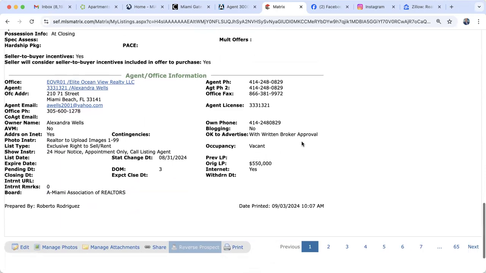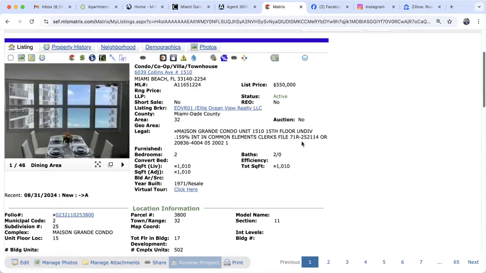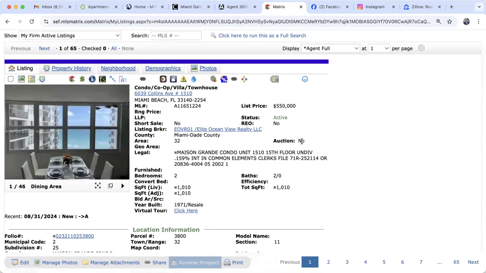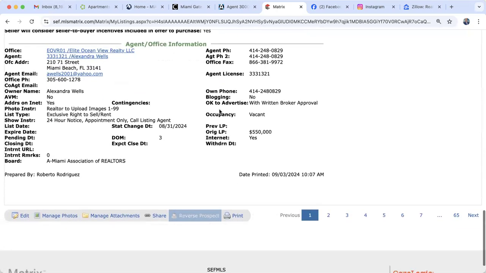Now, if this listing was not part of our office, so this listing is from another office, and you get to this point where it says okay to advertise with written broker approval, then you must write to the realtor who listed the property and ask for permission to advertise their listing. You should obtain the permission in writing, whether it's in an email or in a text, that they do indeed allow you to advertise the listing.